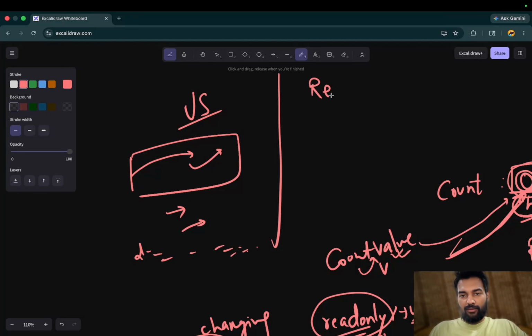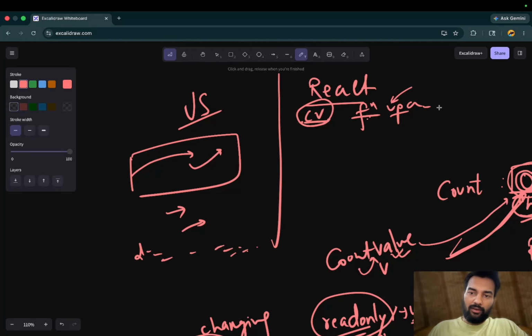Here in React, what we will be doing is just having two values. This is the count value, and there will be a function which updates the count value. Whenever this value needs to be updated, we will just call this function. We will not be writing any code for this function. This function will be given by React only. We just need to utilize this.